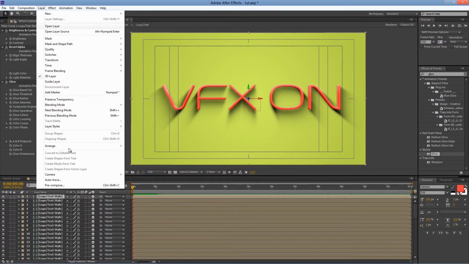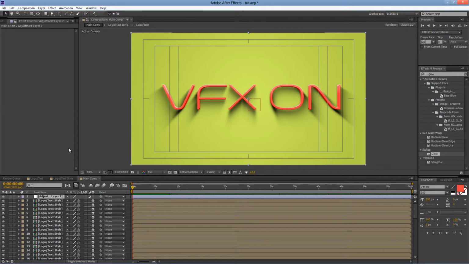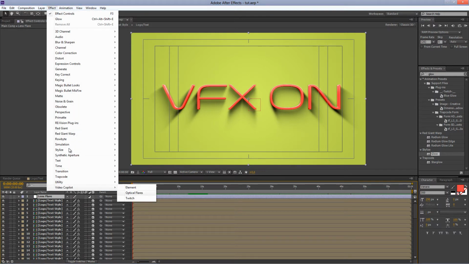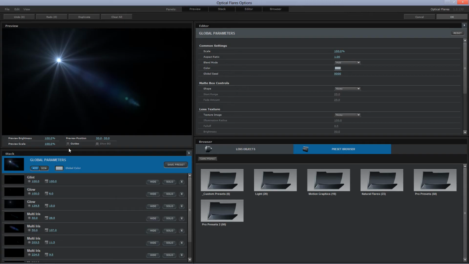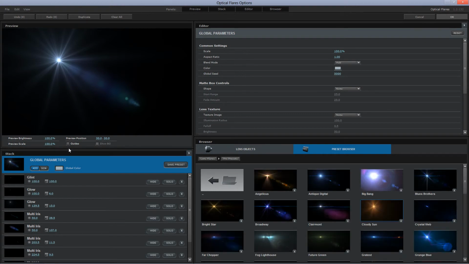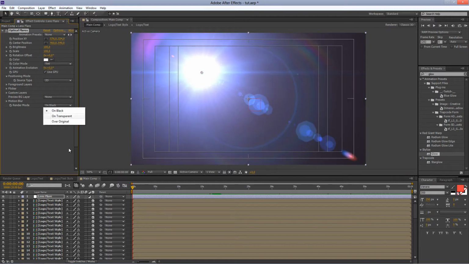So let's go to layer, new adjustment layer, and let's rename that to lens flare. Now go to effect, Videocopilot. Oh, it's actually Optical Flares. Why do I always call it lens flare? Anyways, go to options, pro preset, and Big Bang. Wasn't there a song called Big Bang or something? I think there was. Render mode over original, like this.